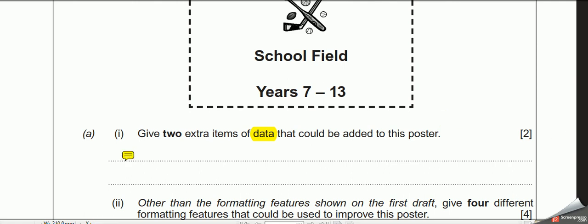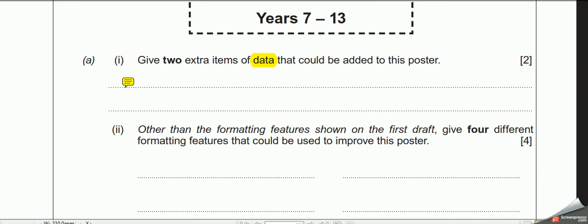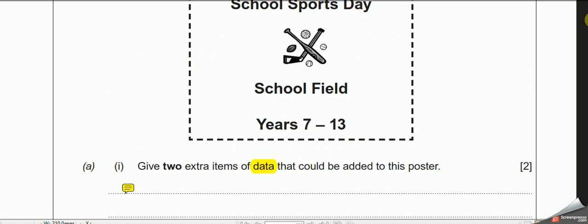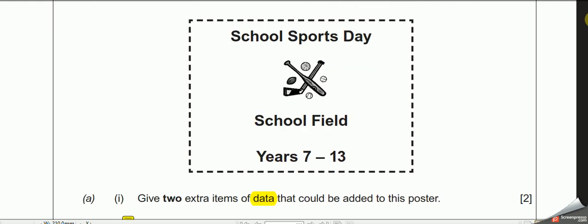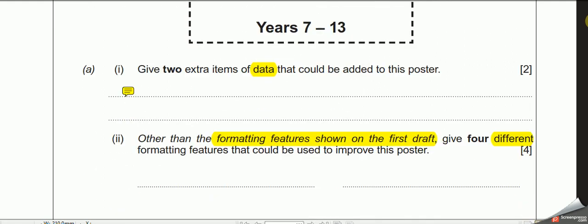Now look at the second question. Other than the formatting features shown above, give 4 different formatting features that could be used to improve this poster. So if you mention border, no, because it's already got a border on it. What are you going to do that for? Come on guys, loads of different things you could talk about.